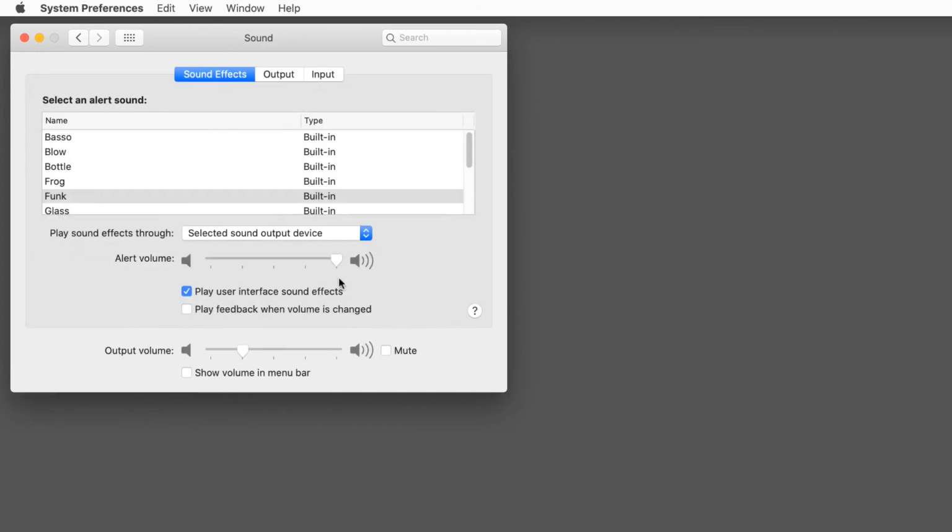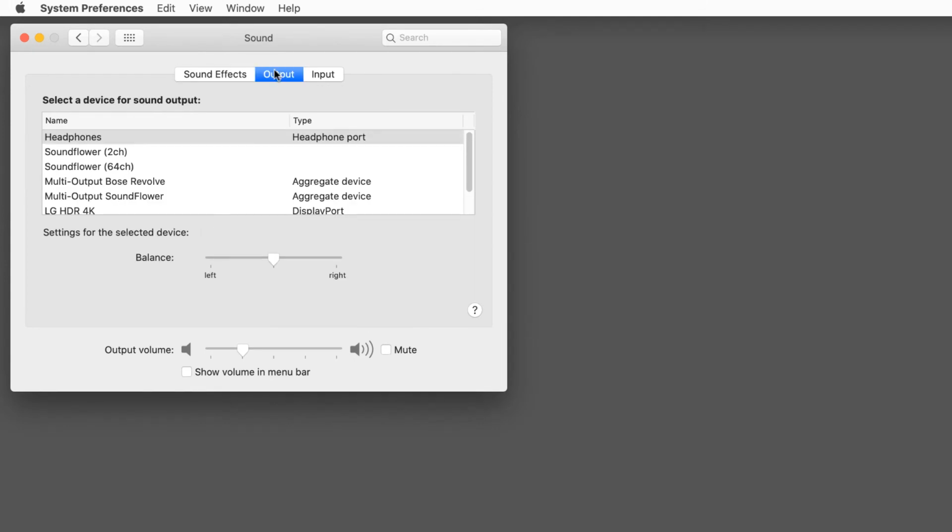When activating the Output tab, you can set the balance of the audio output. If your right ear can perceive only half of the loudness that your left ear can, then it is useful to play the audio signal of the right channel using twice the volume of the left channel.